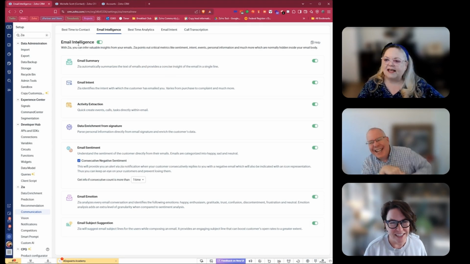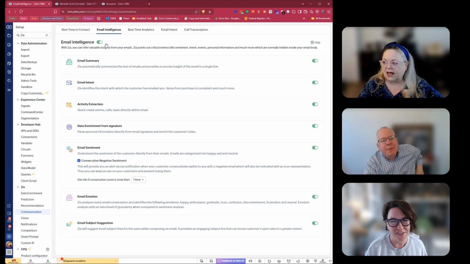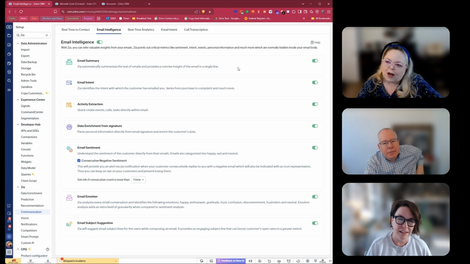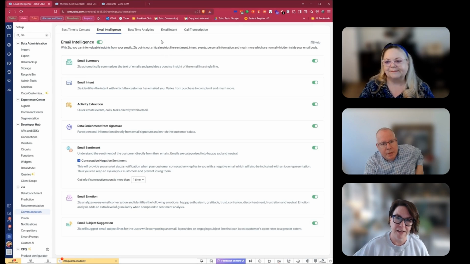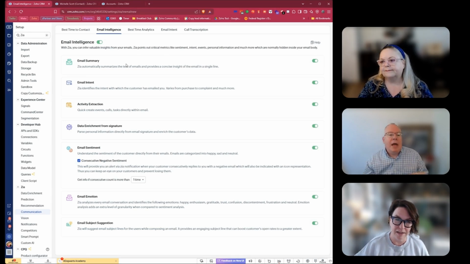Okay. As we said, email intelligence, you do have to flip it on, and you do have 7 different options in here that you can turn on or off. Not sure why you would turn any of them off. I kind of love all of them now. But Tim, do you want to kind of tell us a little bit about these? Sure. So obviously the email intelligence at the top, that's the master switch. You have to turn that one on to turn any of the other ones underneath it.